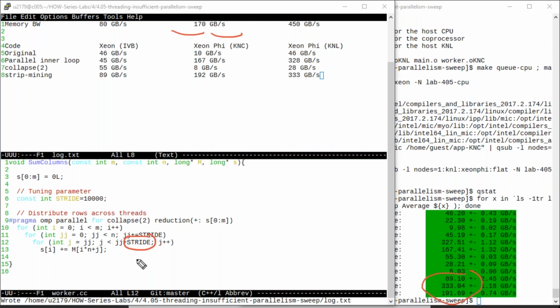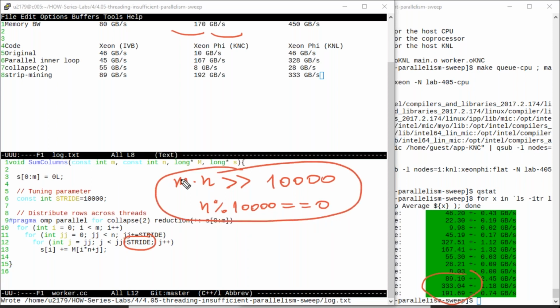It assumes that M times N is much greater than 1000. It also assumes that N is a multiple of 10,000. These are the two assumptions that this code makes. But it will work for any relationship between M and N. If M is large, if M is small, it will work just as well. So that's because it exposes all of the parallelism.